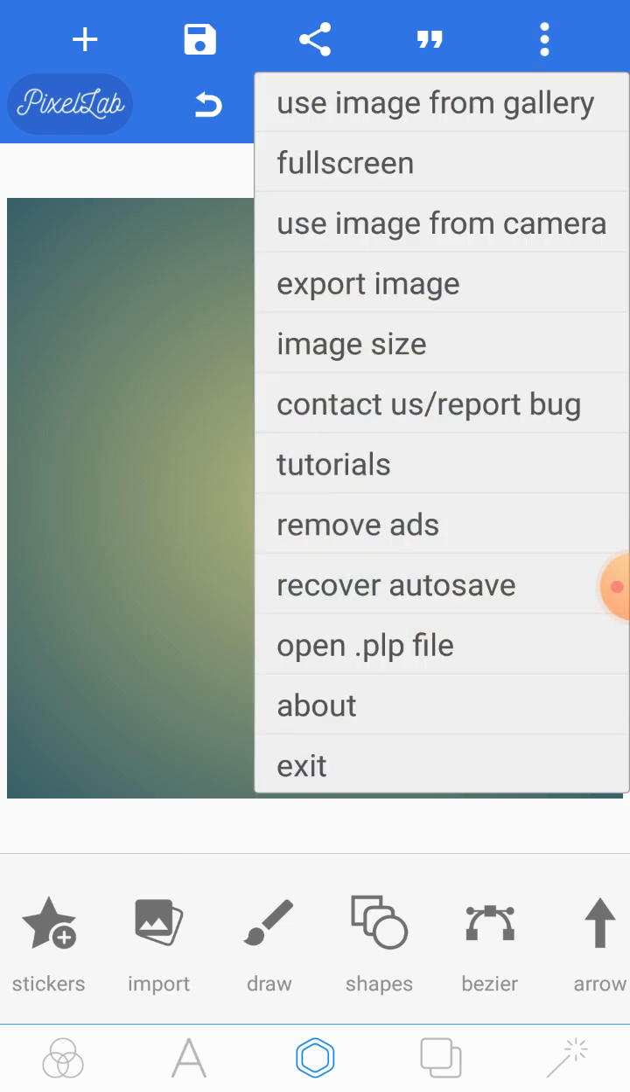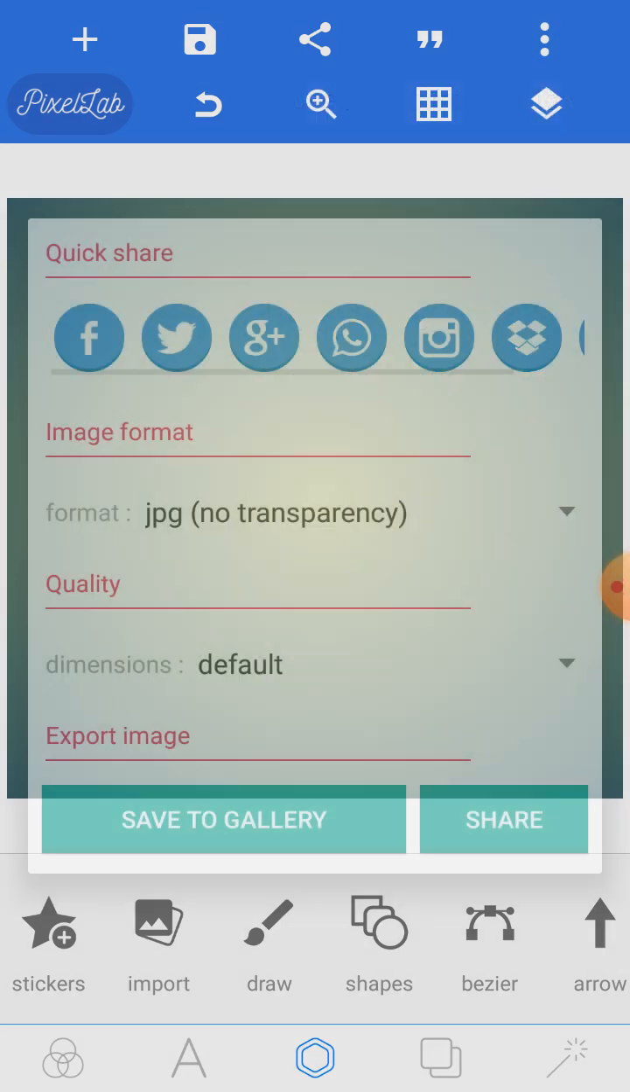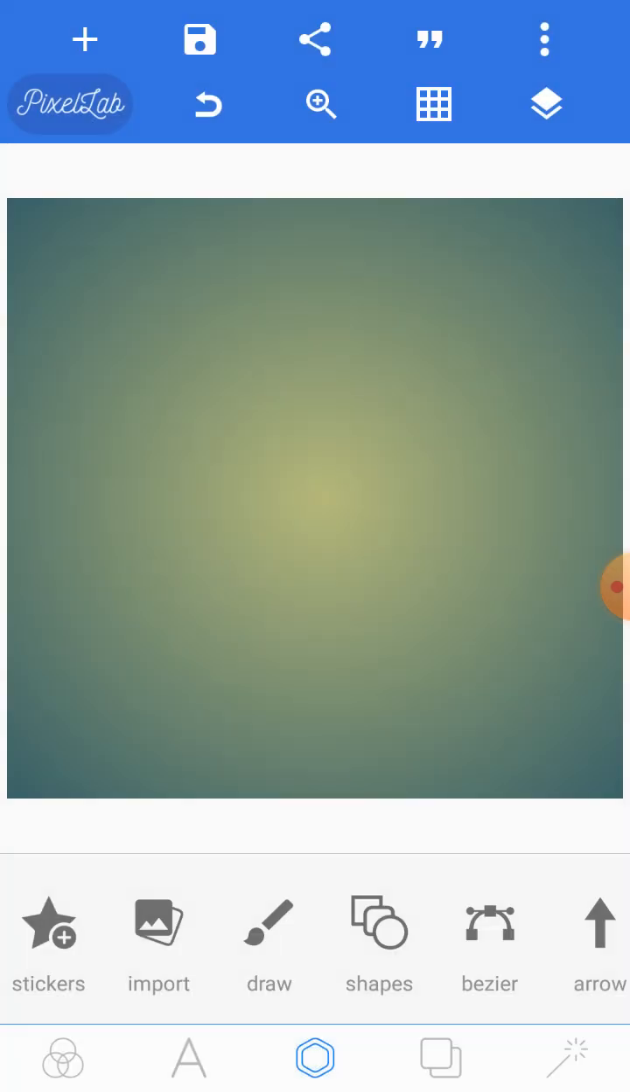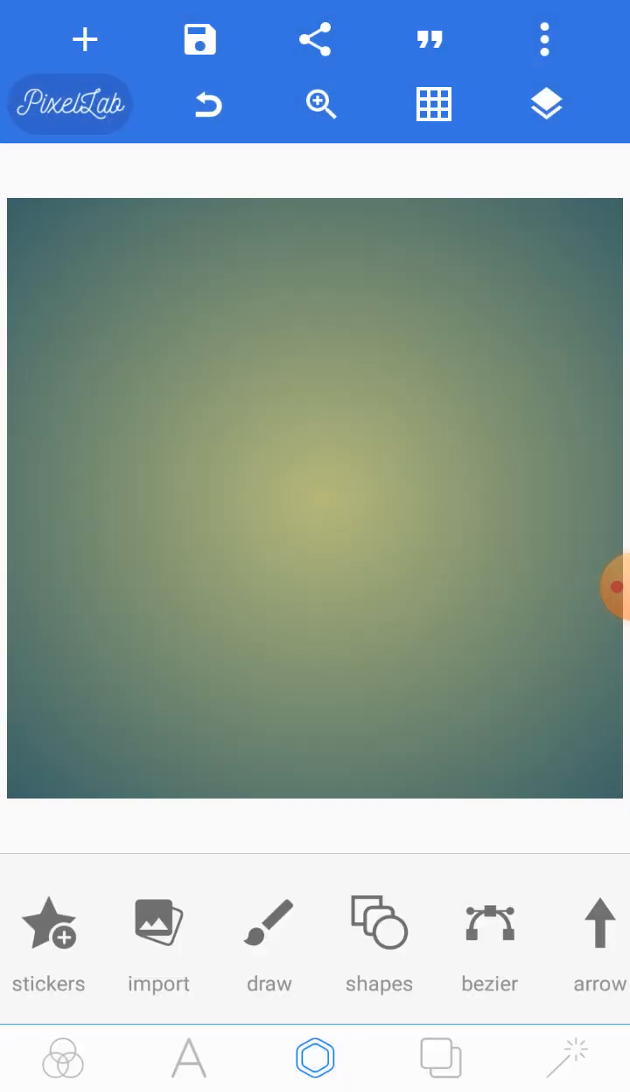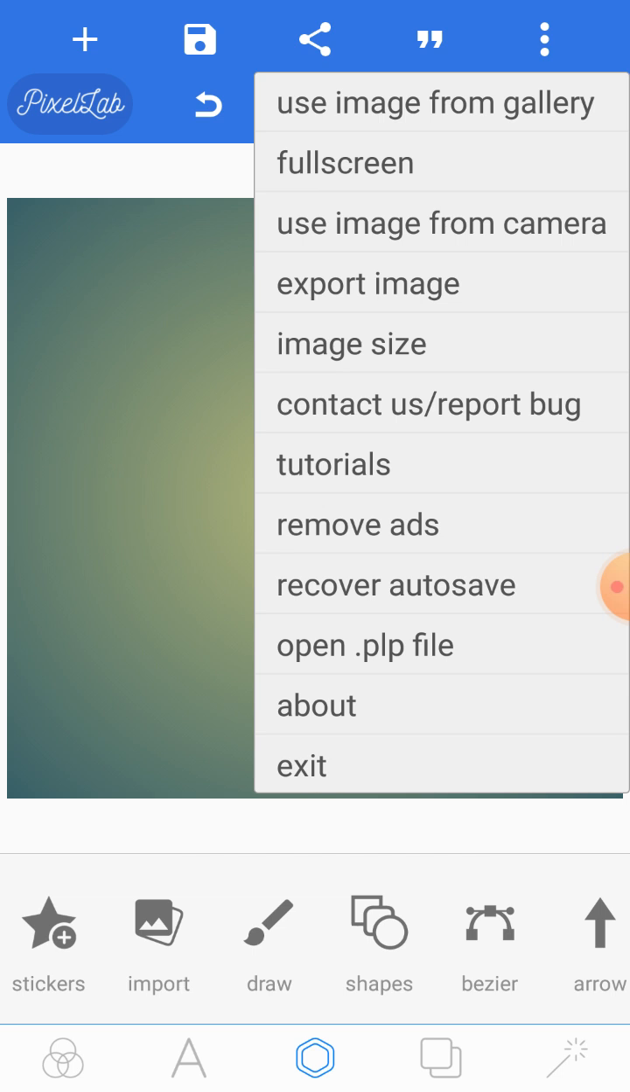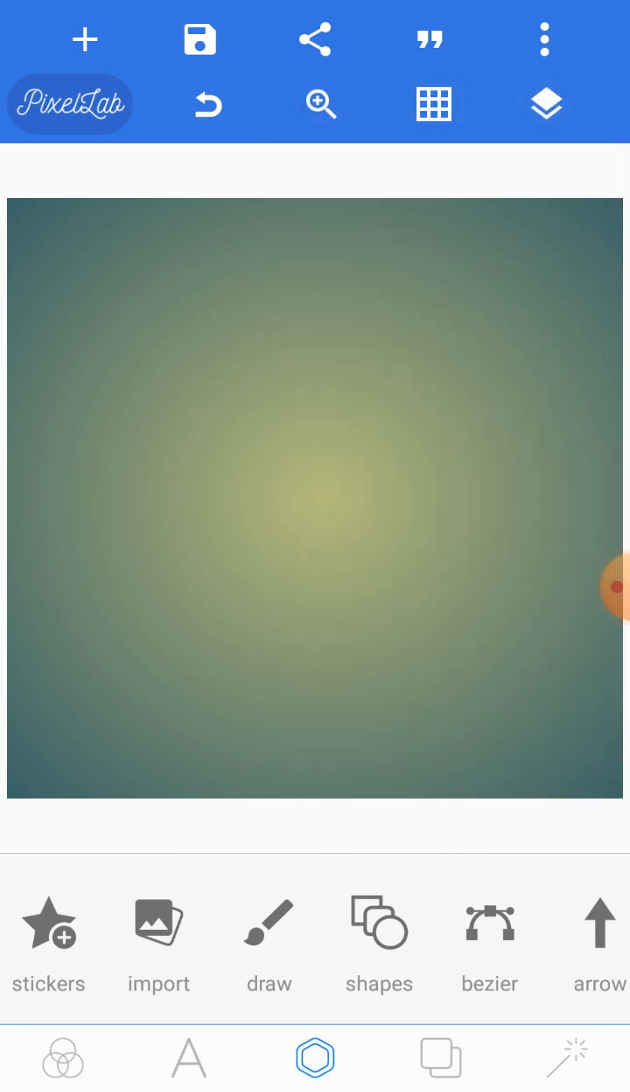This one is export image. If you want to export it, just save it. This one is image size. You can see your image size, so it's also here. You can just reduce the image size, if you understand. This is contact us, if you want to contact the creator of the app, for tutorials, and all sorts of that.